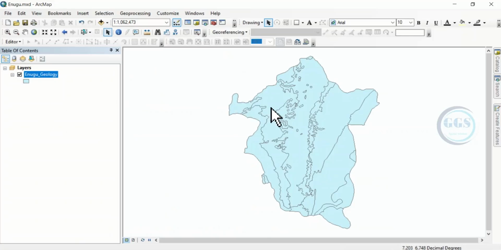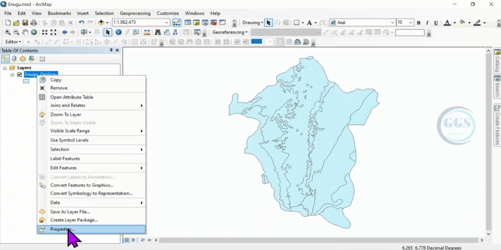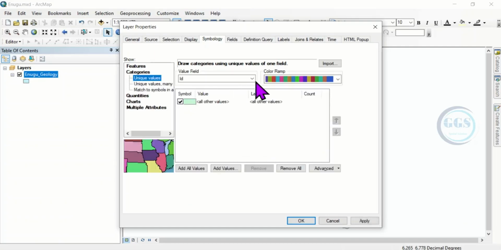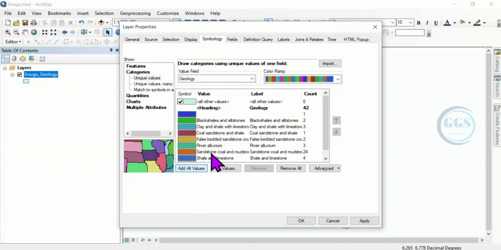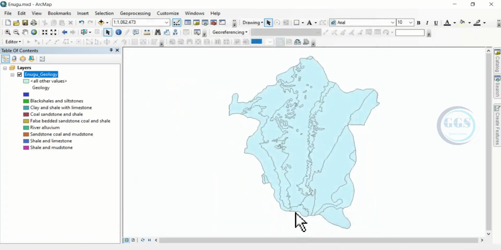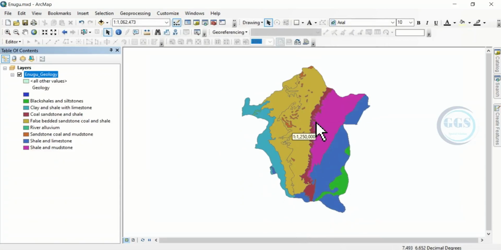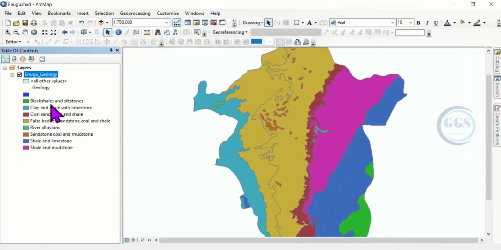Now let's categorize this map for better view. Right-click and click on Properties. When it opens, instead of Single Symbol, let's come to Categories, and I want to categorize using the geology name. Then I'll click on Add All Values and click on OK. So you can see the geology of Enugu State here. You can see the different geology we have in Enugu State.